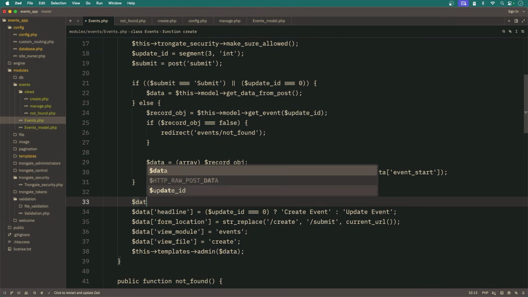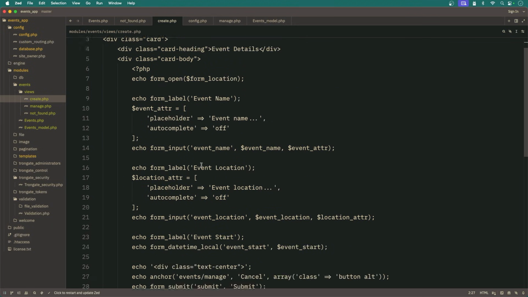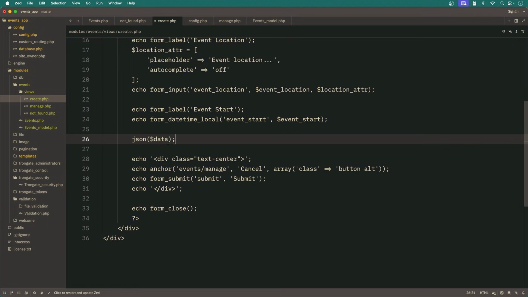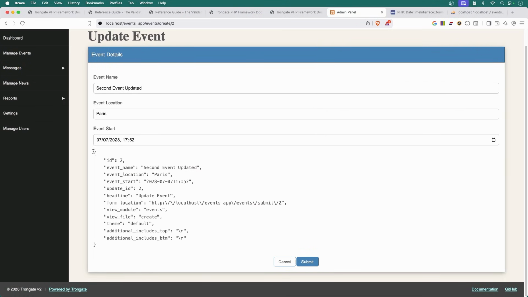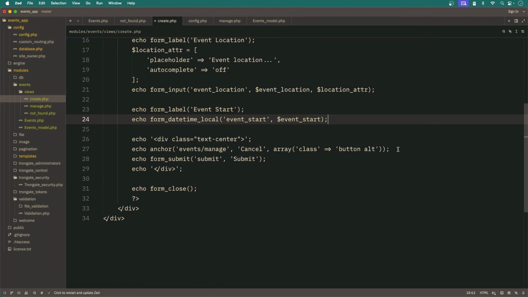Okay, I'm going to say data update ID is, actually it's our update ID. So we're going to pass the update ID into the create thing here. Now, as a reminder, we can say JSON data, and it's showing us all of the stuff that we've got. And one of these things is update ID. So, how do we do this?